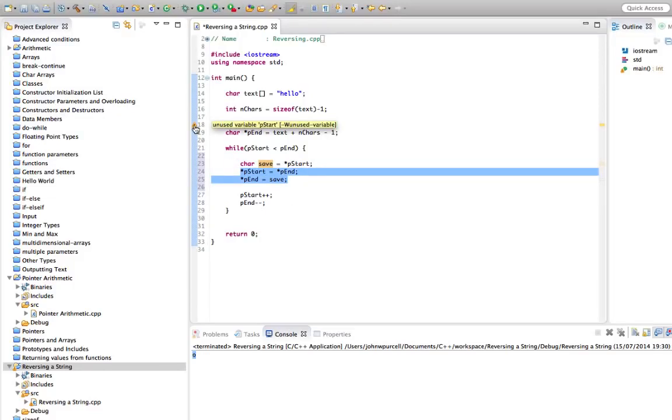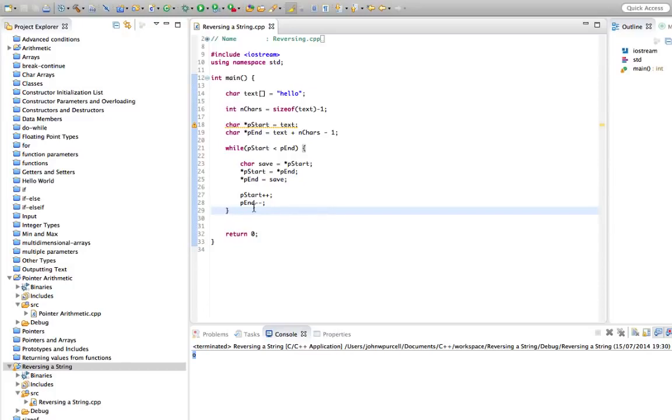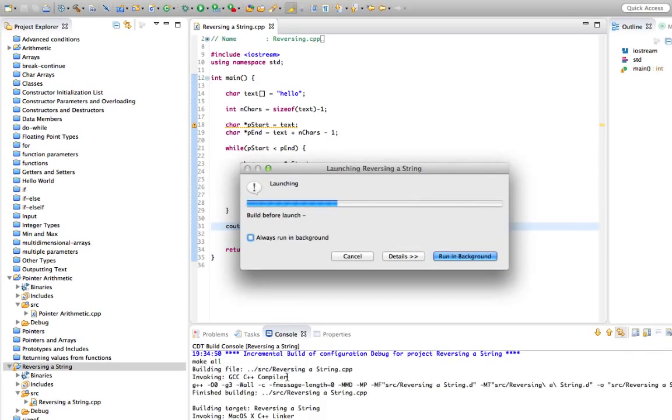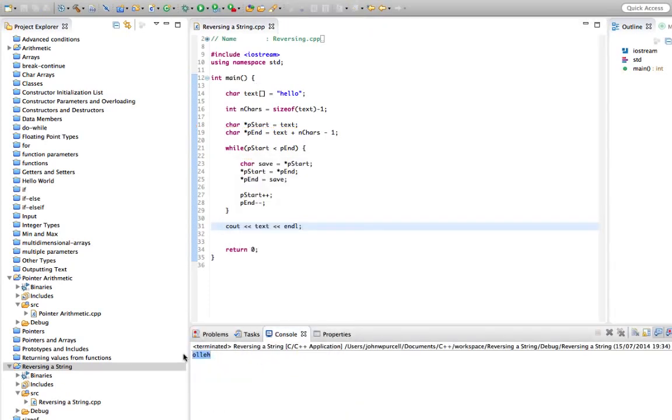What's this warning here? I'm curious. It says unused variable start, but I think that's just because we haven't built the program. That's a hangover from the last build. Now let's output cout text and see if it's worked. Let's run this, and hopefully we've got a reversed string.